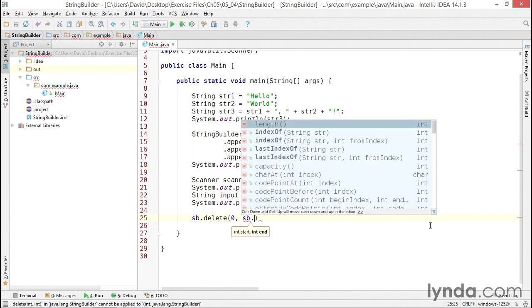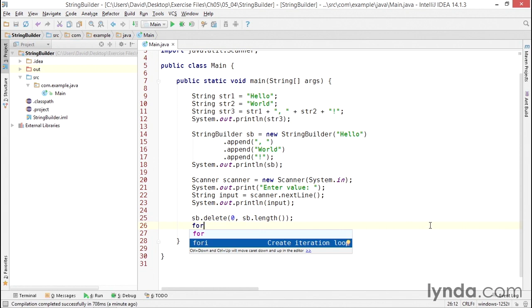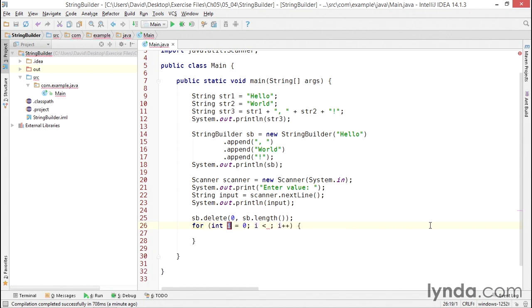To get that value, I'll use the expression sb.length. Length is a method of the StringBuilder class. So now I'm using the StringBuilder again, and I'll be appending from scratch. Next, I'll add code for an iteration loop using the for keyword. I'll type the word for, and I see a menu pop up, and I'll choose "for i, create iteration loop." And when I press enter or return, I see classic looping syntax for C-style languages.